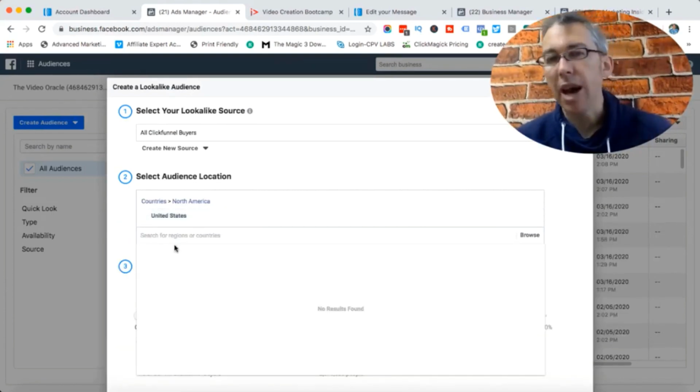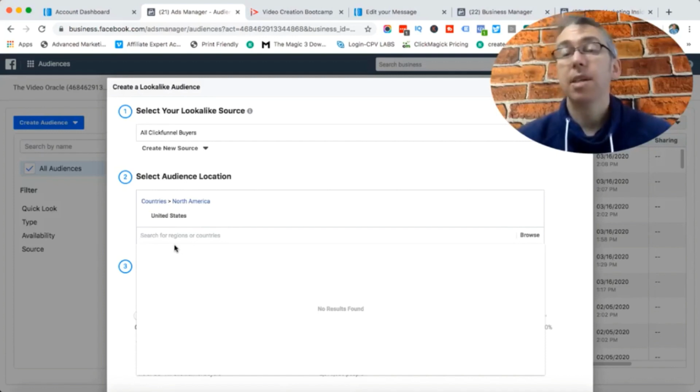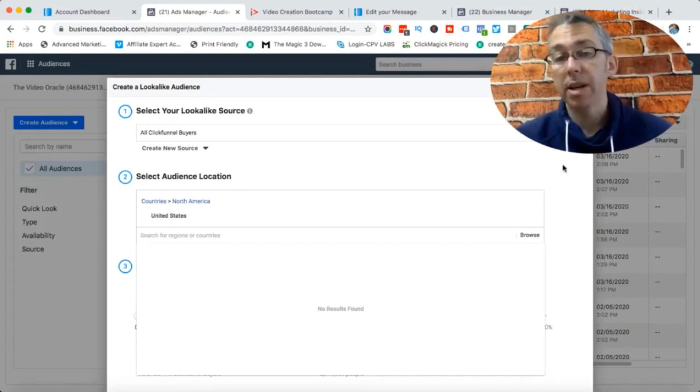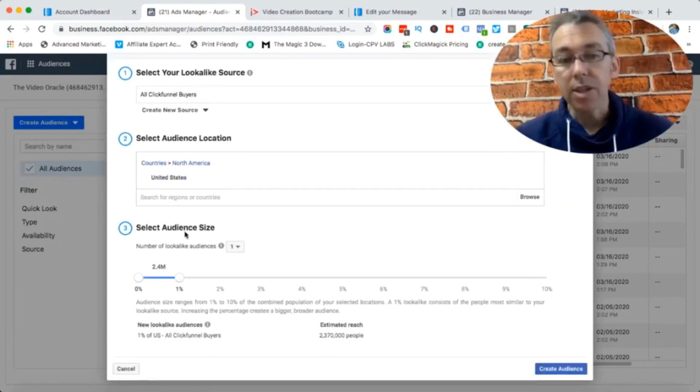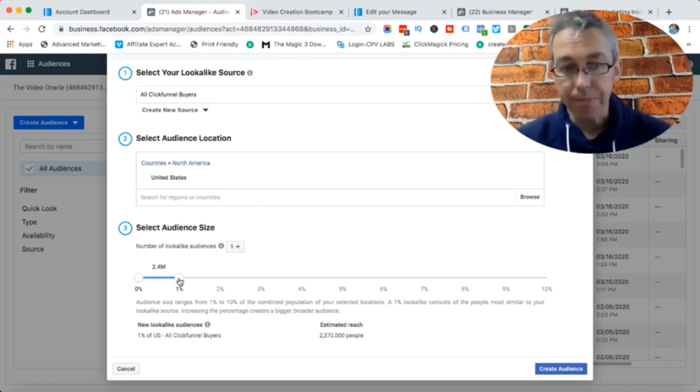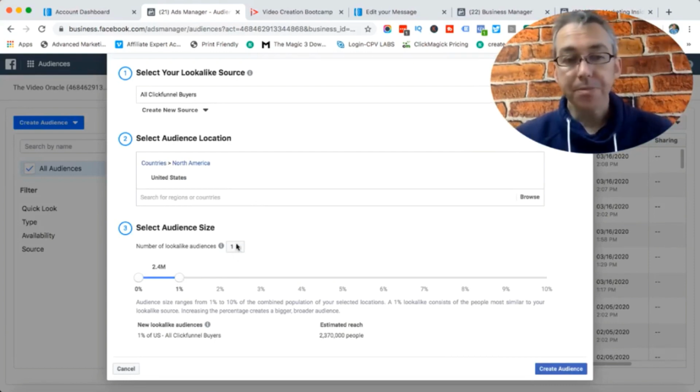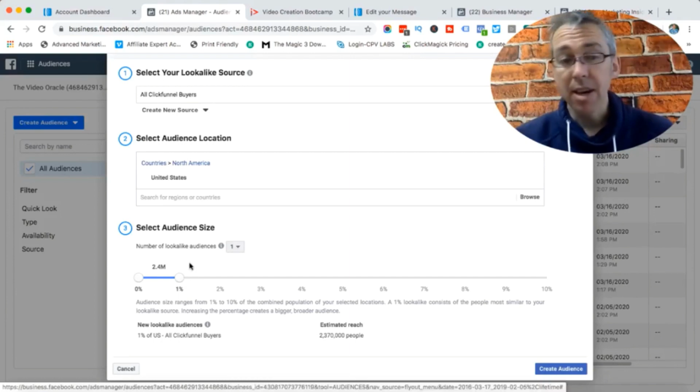And I might put the UK and Australia in there as well. Sometimes I use Singapore and a few other places. You can put in a couple of countries in here. Don't go too crazy. And then you get to choose the size of the audience that you want. I always leave it as it is. I don't touch it. And I leave this as 1, personally.